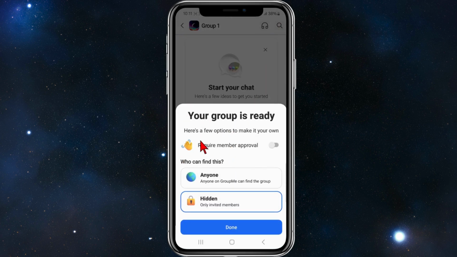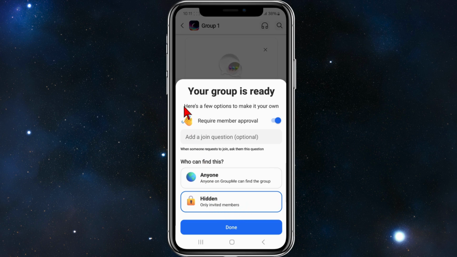Now it says your group is ready. So here's a few options to make it your own. If you want to require member approval, toggle that on. And then add a join question. So if you want to add a join question, I could say secret word 1. So when someone requests to join, ask them this question. And then also who can find this.